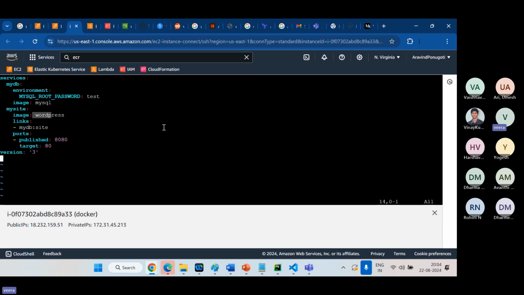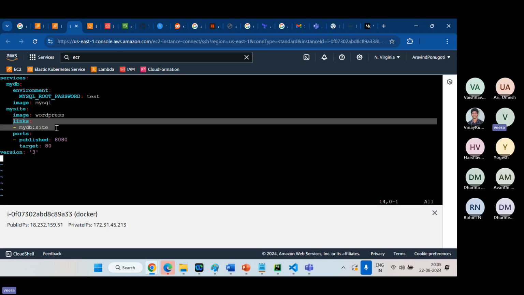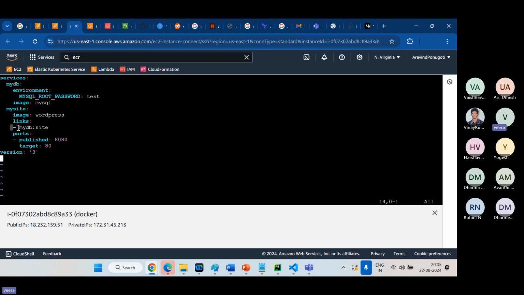I mean, if you write any blog, that blog has to be connected to the database, load your blogs, save your blogs into the database, right? So these two images, this application will connect to your database with the help of this links concept only. Whenever you give MyDB, this application will communicate with your MySQL. So MyDB I have given here means my site will be linked with your MyDB with the help of the links concept.